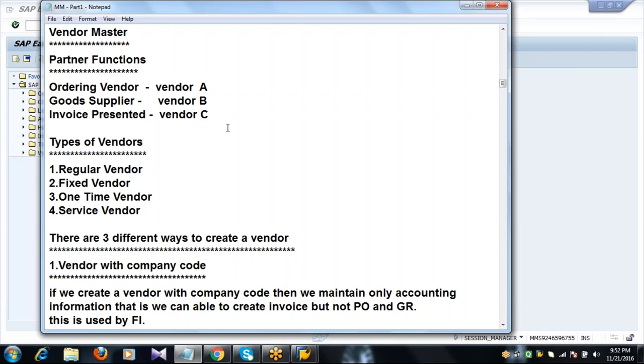So what are partner functions? Partner functions are the functions or the roles that a vendor can perform. These roles are performed by a vendor or by some other business partner on behalf of him. So these are the different partner functions we have: ordering vendor, goods supplier, invoice presented, etc. Normally in the business process, from whichever vendor we order the material, from that vendor only we receive the material. But in some cases this may happen, under the condition that the three suppliers belong to the same company.